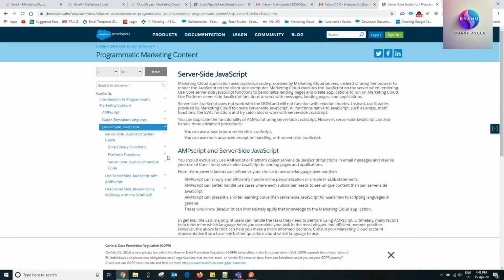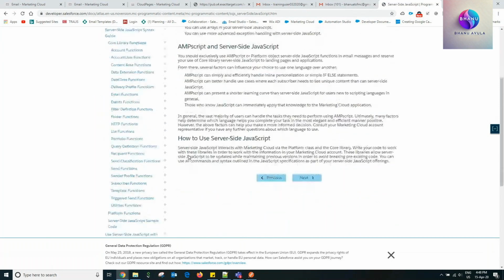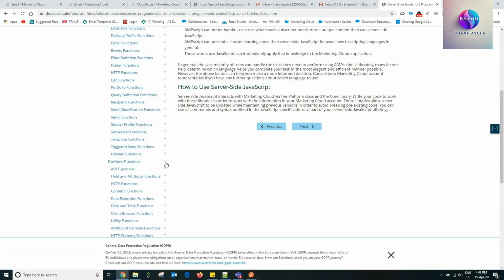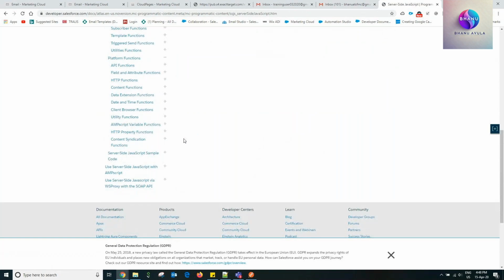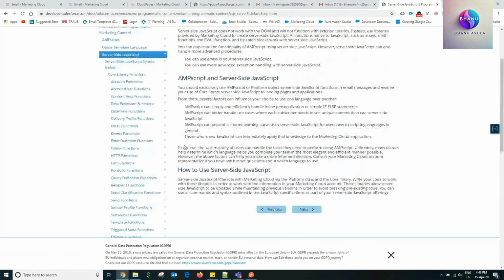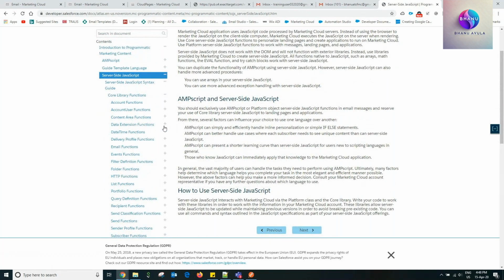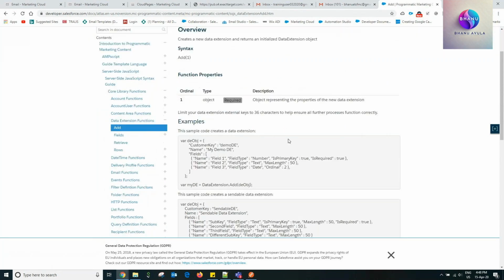So here in this SSJS, it has core library functions, and for us, we are highly concerned about these things, especially the data extension function. So these are the things which are important for us. So whatever we can do is either we add it.